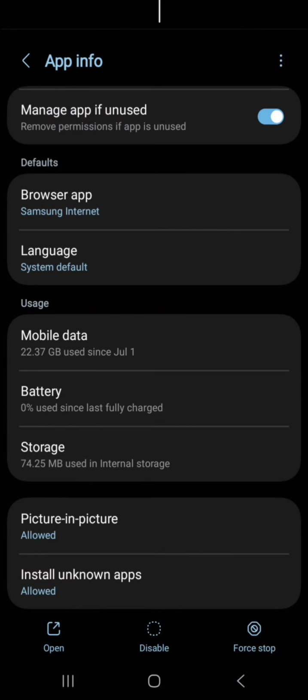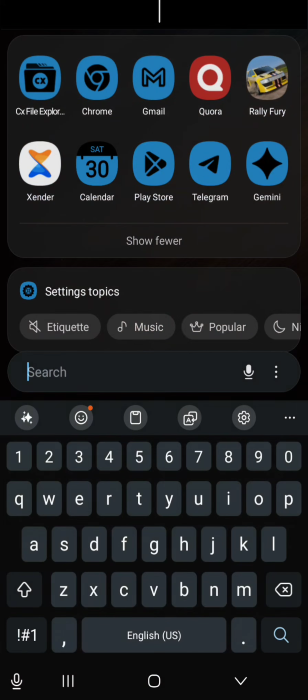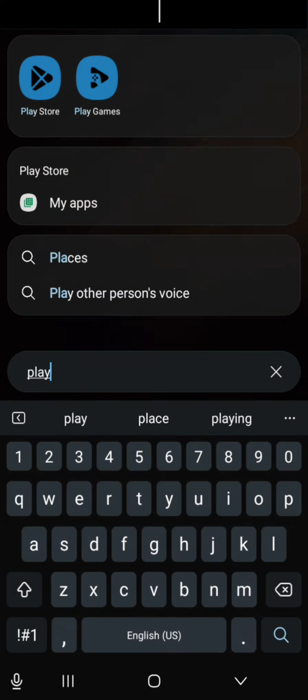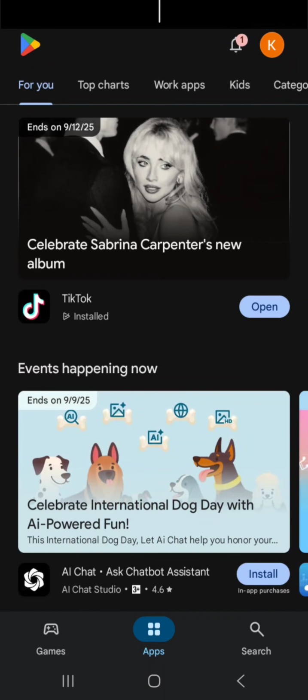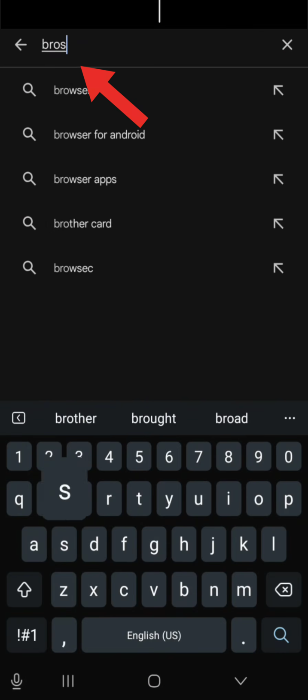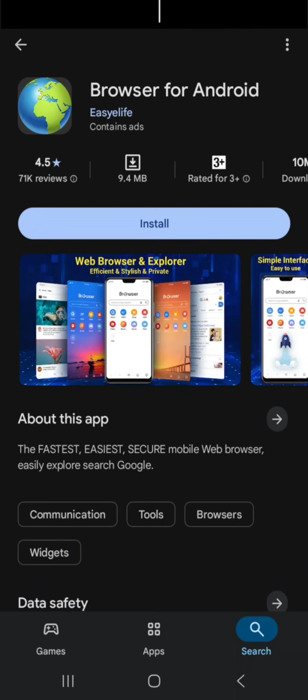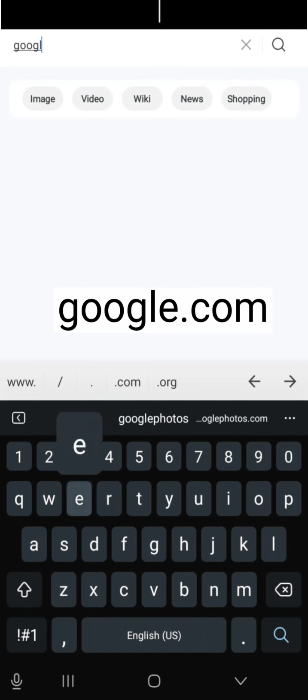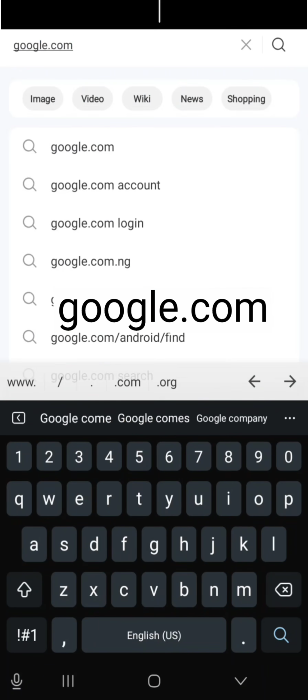The next thing we're going to do is go to our Play Store application. Open your Play Store, search for browser, and install this application. Just open it, then search google.com and just search.